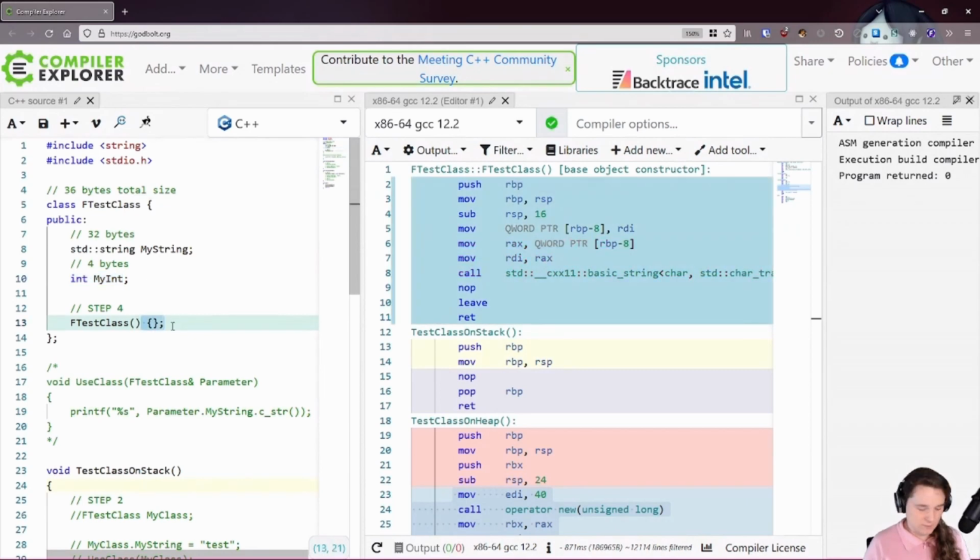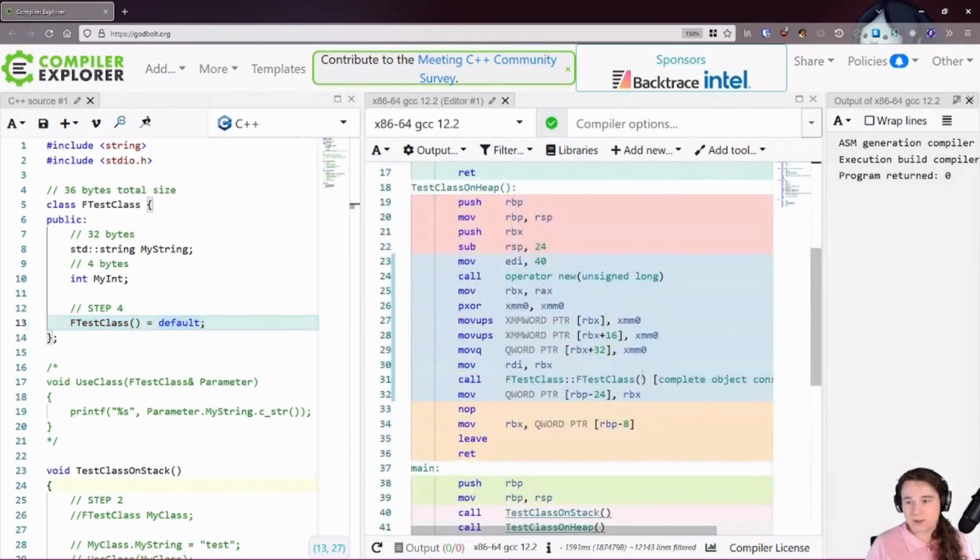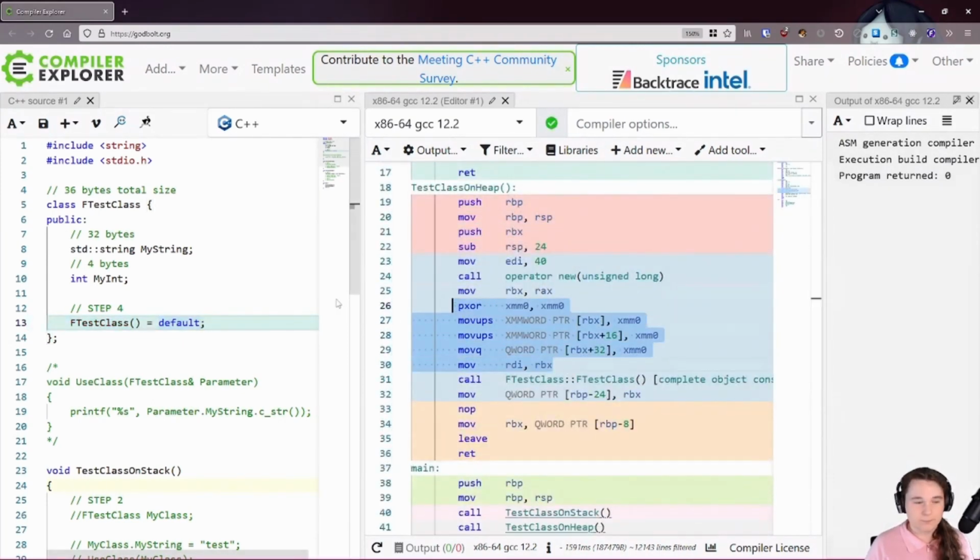If you actually want the default constructor, you can do equals default. And then you'll notice we get our zeroing out back.